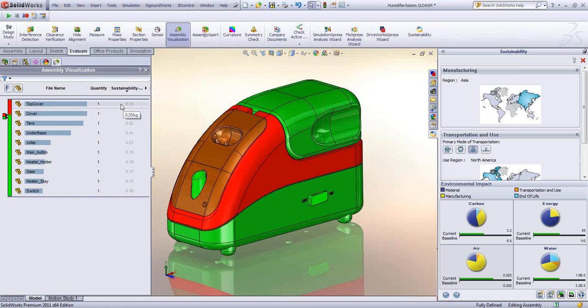You can see that the list is updated now, and the assembly visualization is reflecting the same, and we have made significant impacts on the environmental impact properties like carbon footprint, energy use, etc.